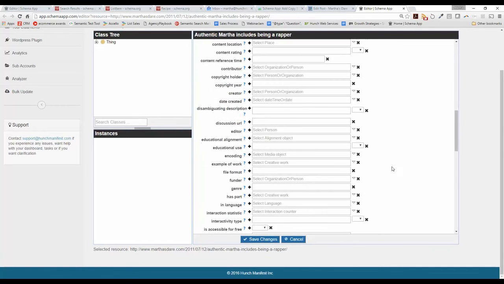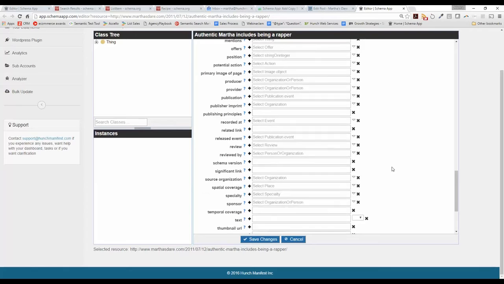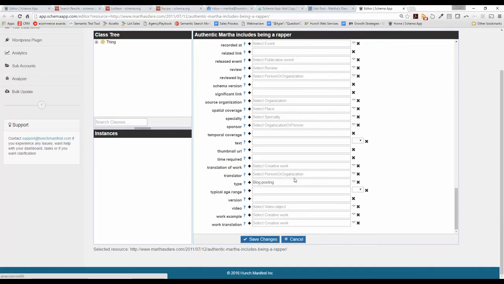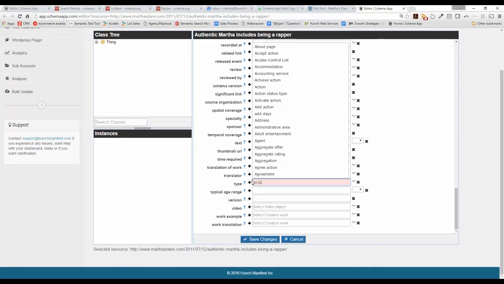And you can pick any other types. You're going to scroll down to the bottom of the page where it has type. And you can see by default it's blog posting or web page. So I'm going to remove the web page and I'm going to change the type here to recipe.